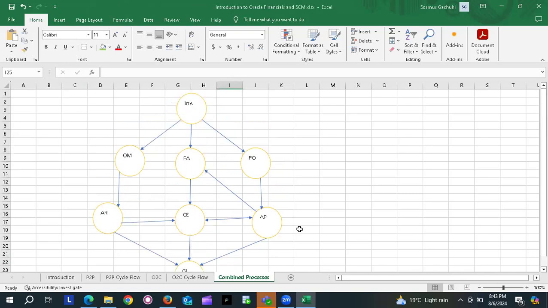So normally, what usually happens is that inventory, order management and PO are not mostly involved in finance. You will find PO, inventory and also order management are classified outside the finance modules. So you'll find here we maintain stock and we do requisition.